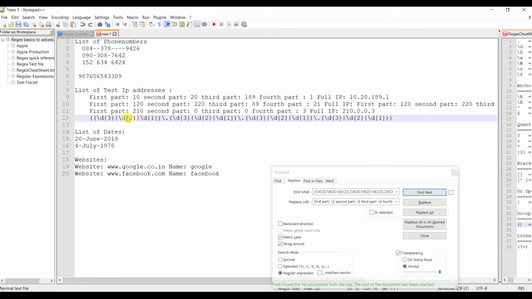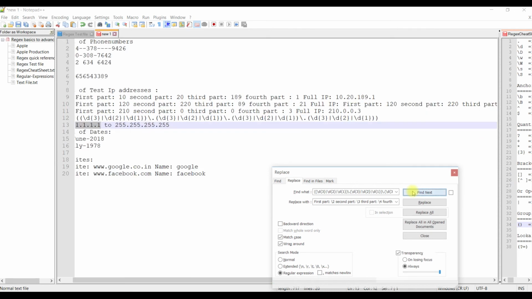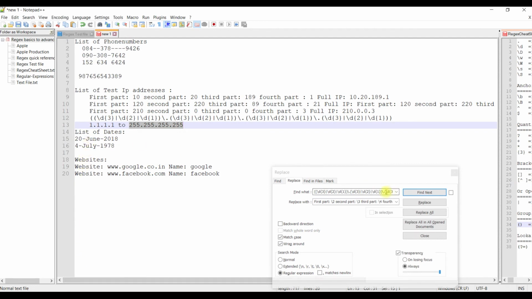You got it, right? So this will match anything from 1.1.1.1 to 255.255.255.255. Doubt it? Just run it. See, as I said, it is matching 1.1.1.1 to 255.255.255.255. Very simple, right? So let's try to catch these dates.